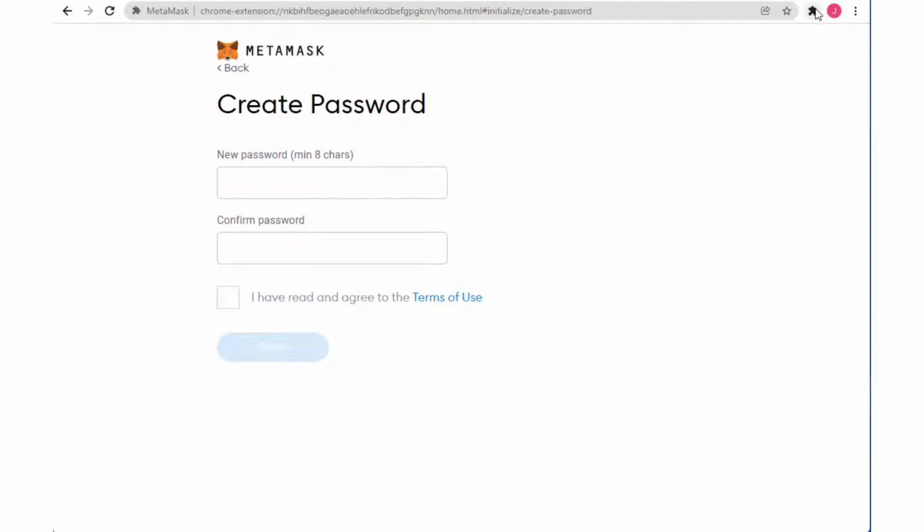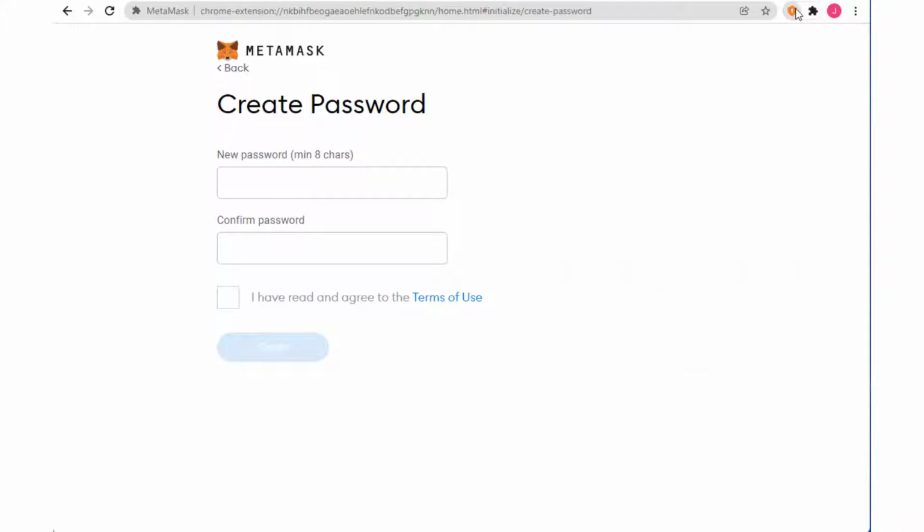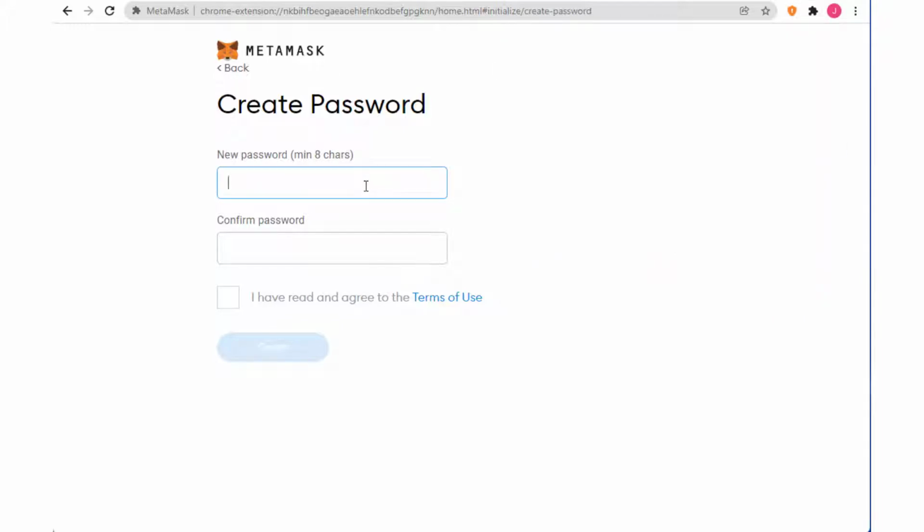So what I'll do is open my LogMeOnce password manager. Let's pin it. I will use LogMeOnce to create a password for me. Here it is 15 characters. Let's say I will go with 25. I get a password here. I'm going to copy it and paste it. Also make sure you save this password somewhere else. You save it in LogMeOnce so you can use it later on. So I click on I have read and agree with the terms and click on create.